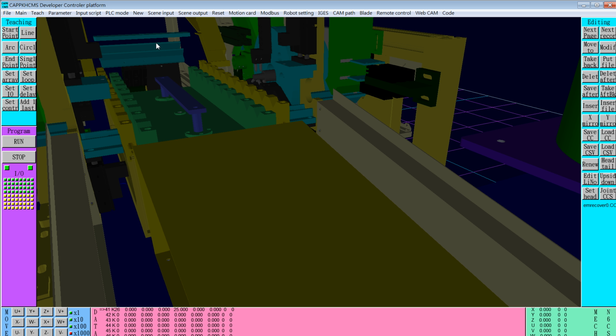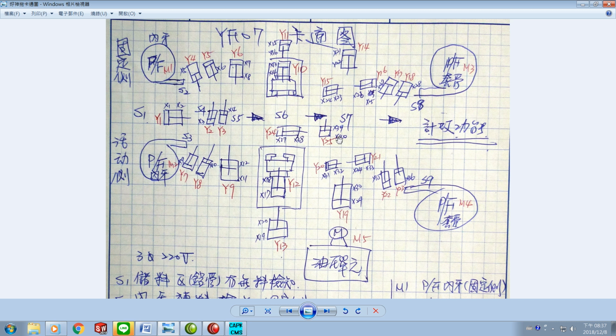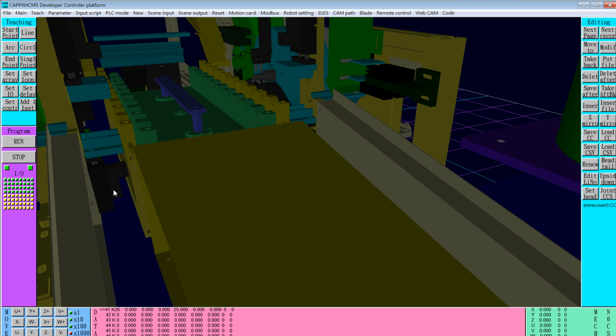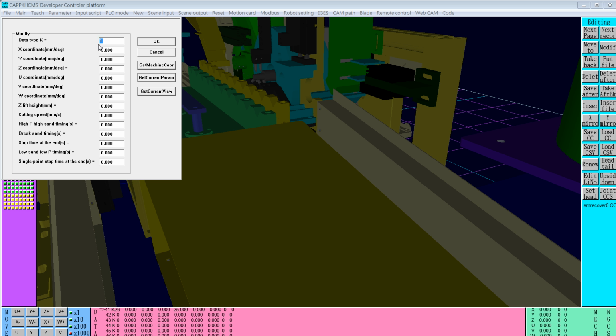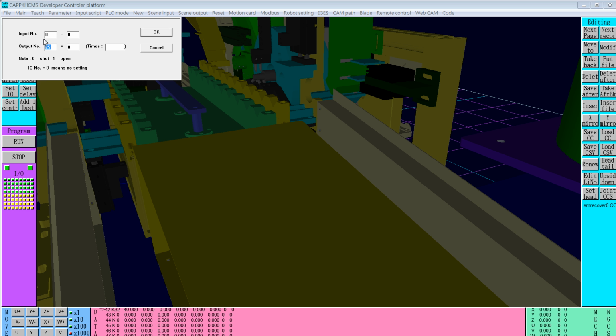and then waiting for the input value 40 by using K32, waiting for 40 to become 1. And then as input value 40 becomes 1, the last step is to shut Y24 by using set IO, the output number 24 becomes 0.